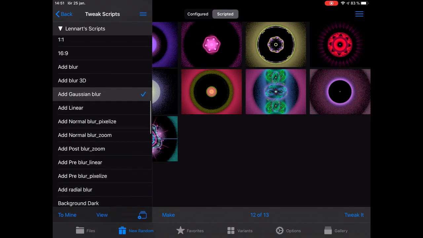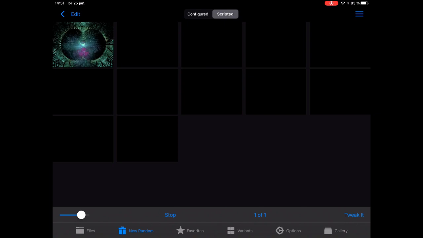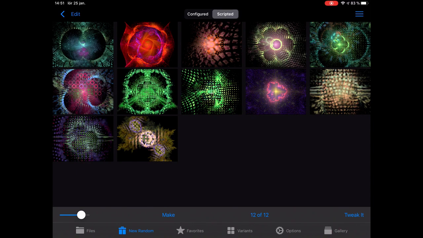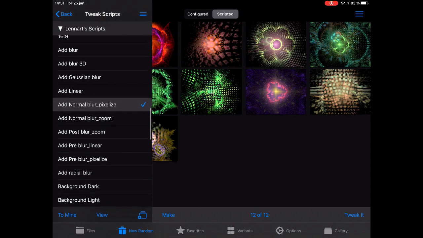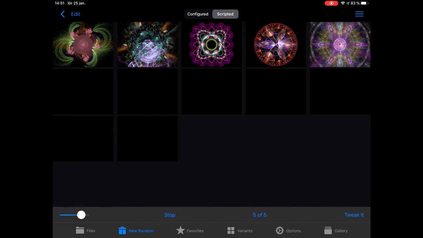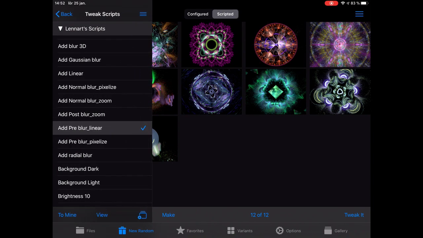And you have, this is one of my favorites, add normal blur pixelize. You get this effect. You get a pixelated fractal made up of very small squares. And you have variations on that. You have blur zoom, you have blur linear, which is another kind of blur. There are several kinds of blurs in the set of variations, so try them out. They can make wonders.